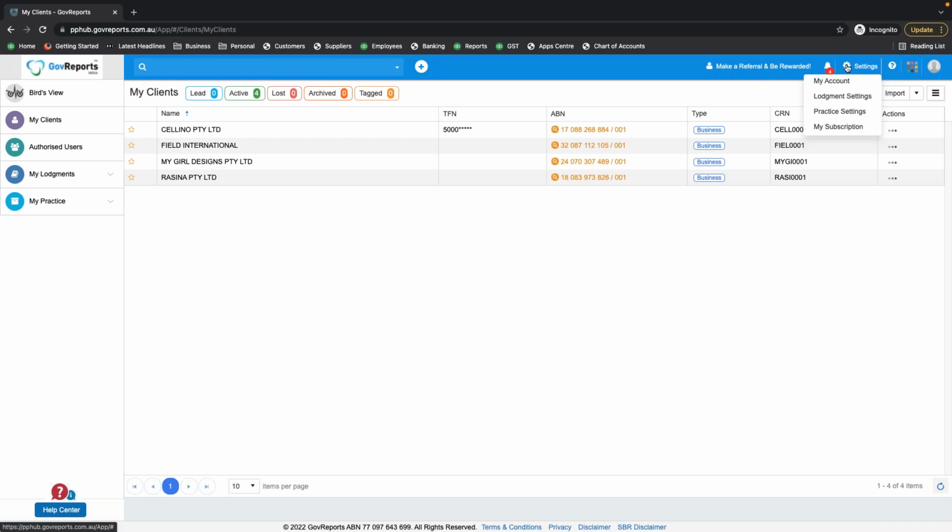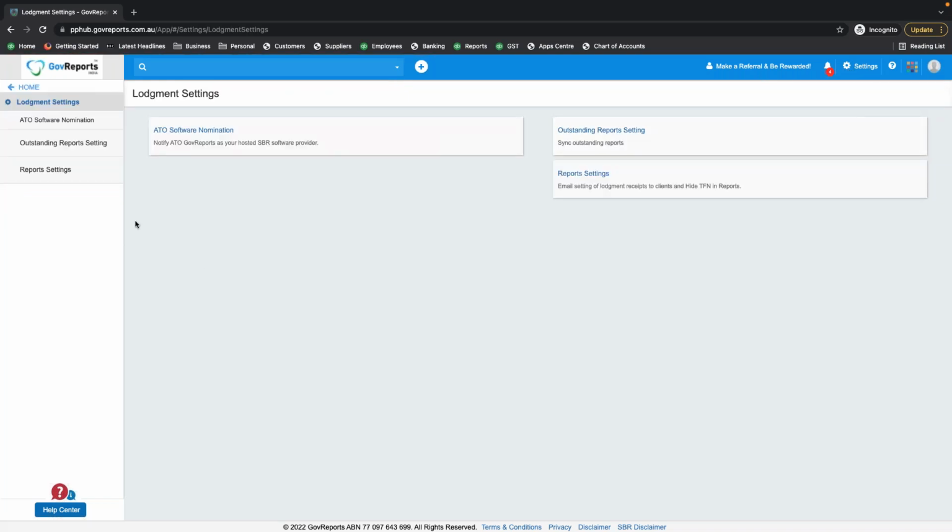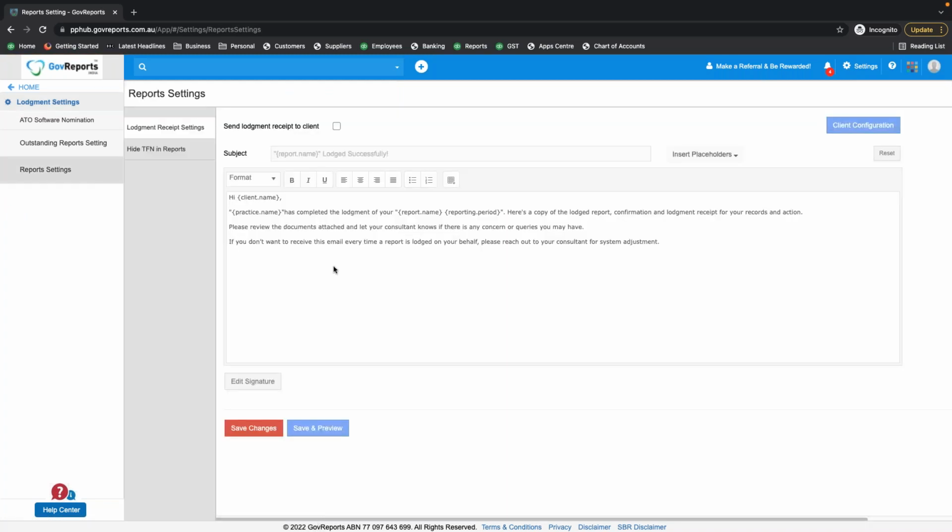There's one other question there too. How do you change text on an automatic email that gets sent to the client once the BAS is lodged? Oh, that's easy. Can you go to lodgement settings and report setting? So if you've set up the automatic lodgement receipt being sent to your clients, this is the cover email template that you can go in and change.